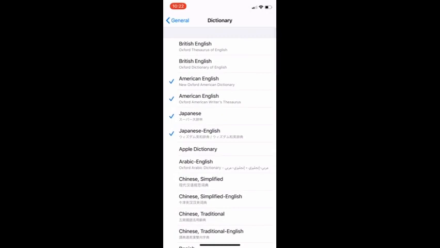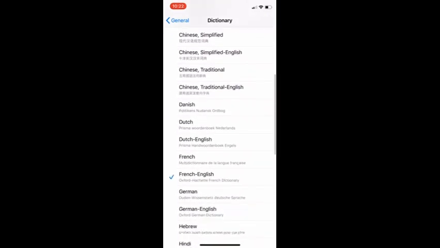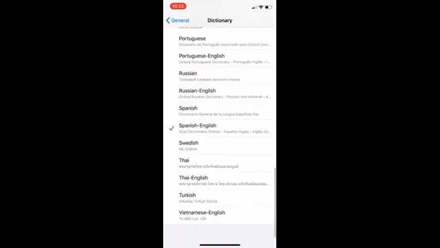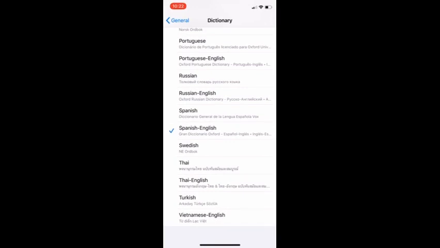And you can see I already have several dictionaries chosen that I like to have on my phone because of different languages I like to read in. Obviously English. I also have studied a little Japanese and French, and I have Spanish-English dictionary there. That will translate for me.